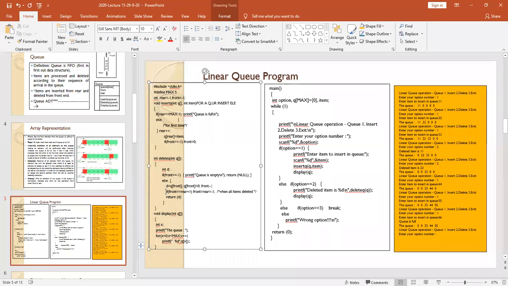When all the elements are deleted, what will you do? If front == rear + 1, front = rear = -1. That means when all the elements are deleted, rear will be at the last and front will be at the front, so both will point to the same block. So when all elements are deleted, front = rear = -1. If elements are there, front will be 0 and rear will be 1, then front 0 and rear 2. If you delete all the elements, front and rear both will come back to -1.